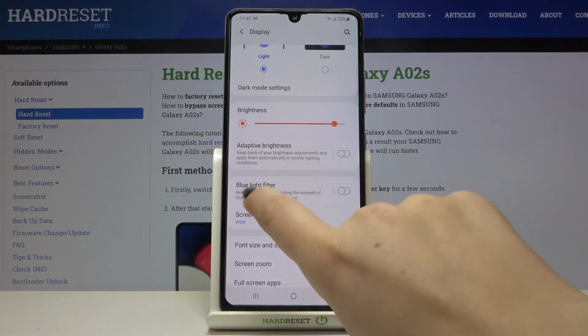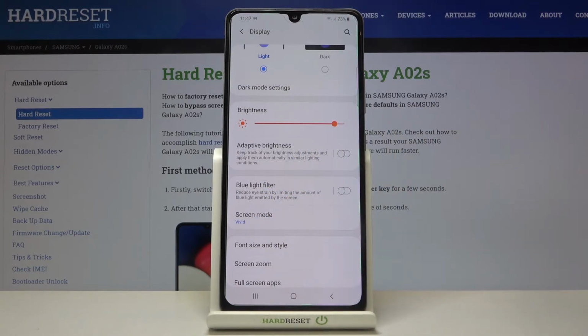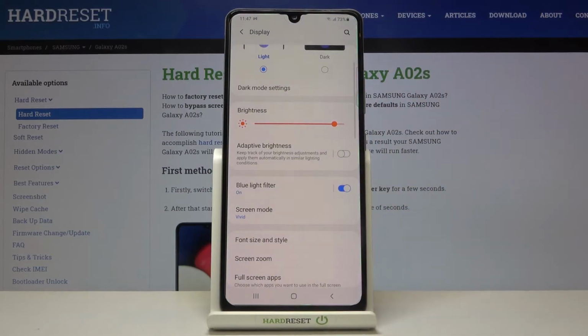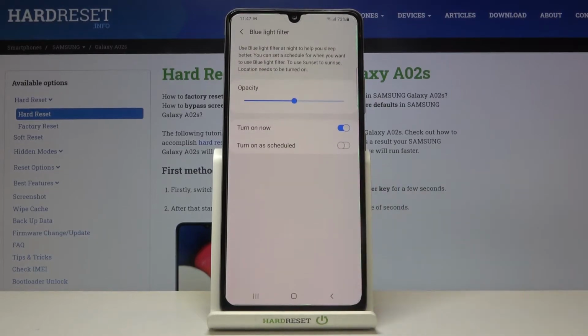As you can see here, we've got the blue light filter option. If you'd like to turn it on right now without any customization, just tap on the switcher right here. And as you can see, the screen turned a little bit yellowish or amber, and it is in order to filter the blue light.